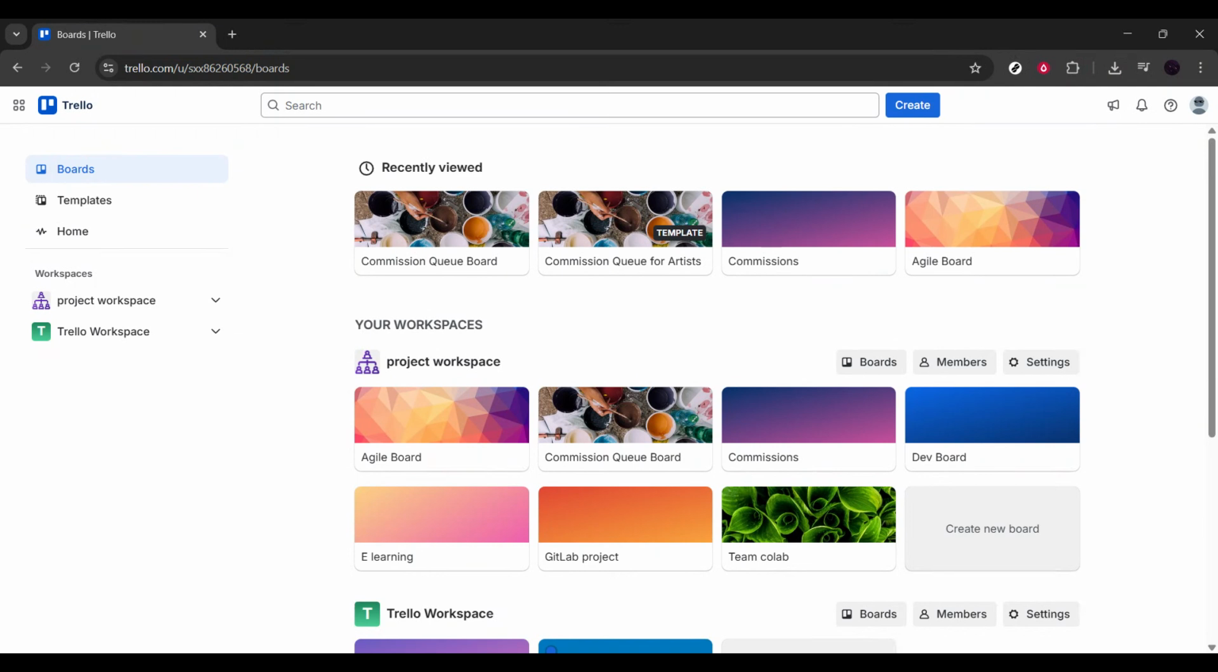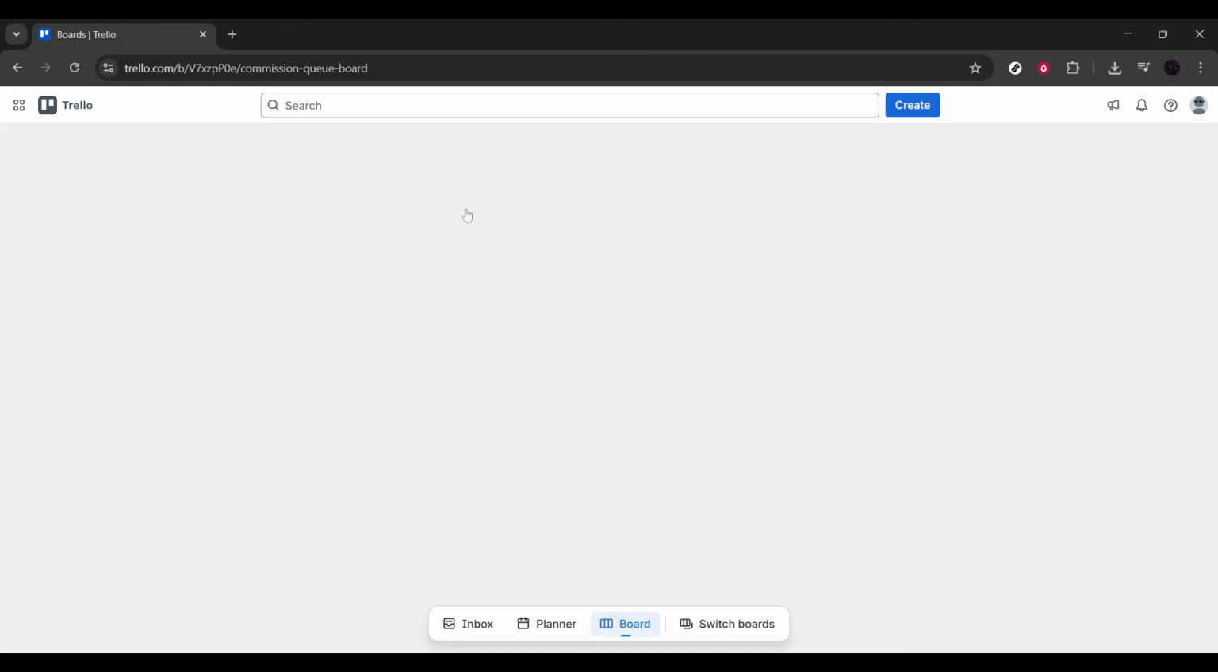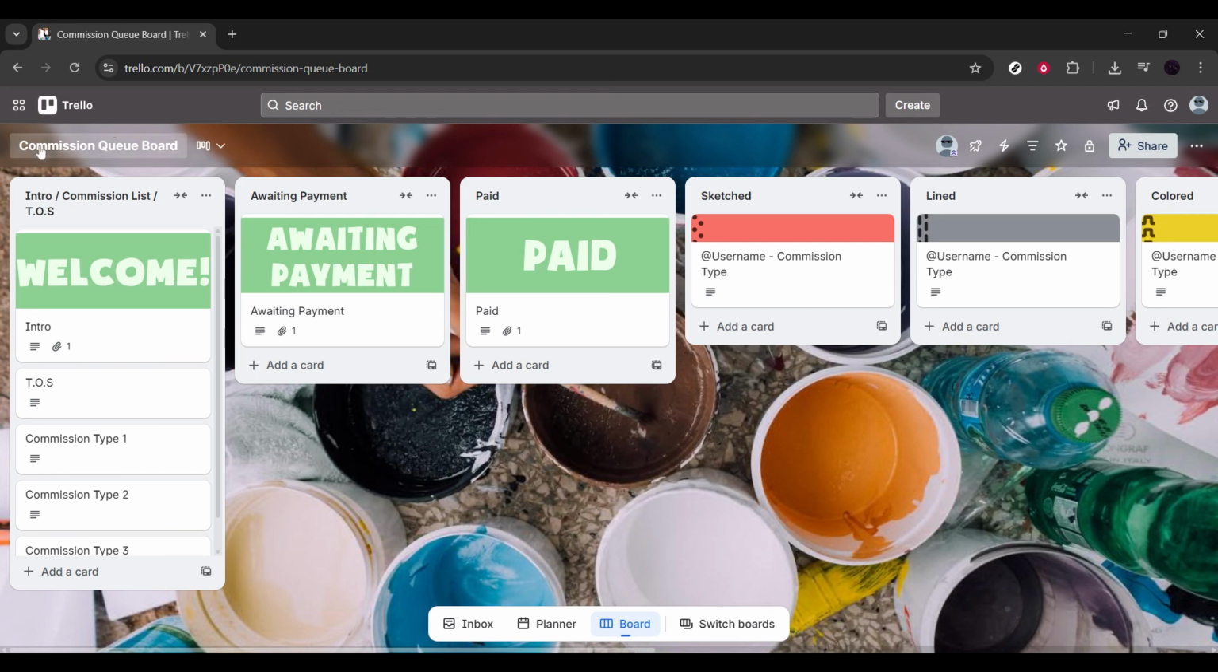First, open Trello and log into your account. On the home screen, click Create and then select Create Board. Give your board a clear name like Commission Queue or Client Commissions. You can choose a background color or image if you'd like, then click Create. This board will be your central dashboard for every commission you take on.